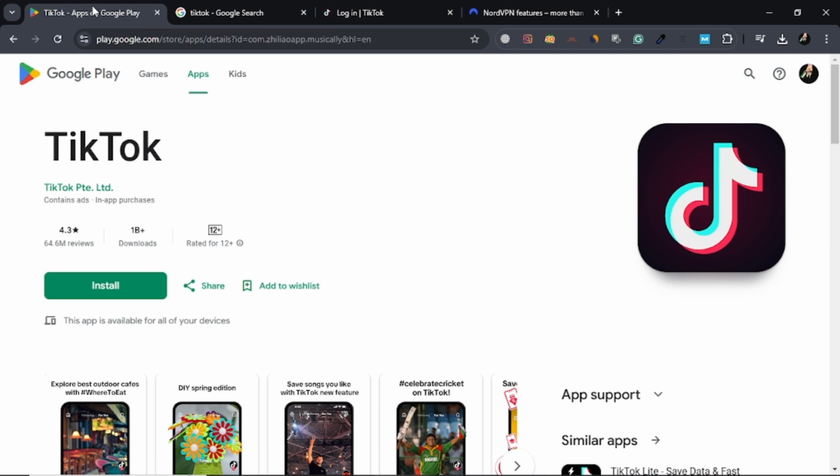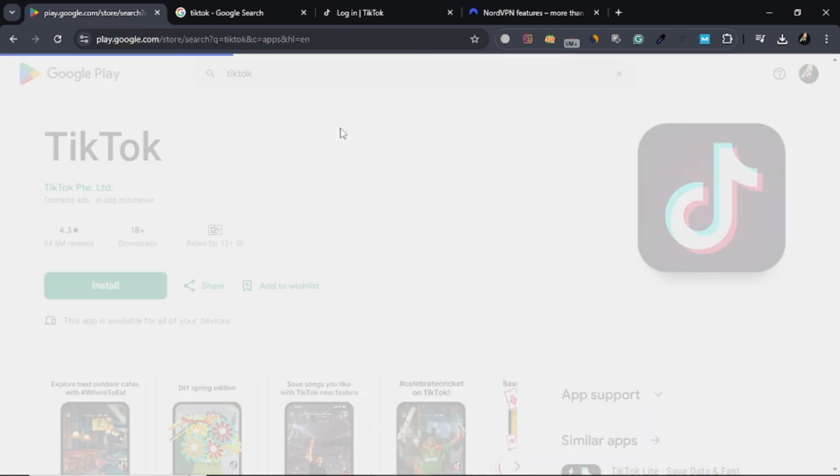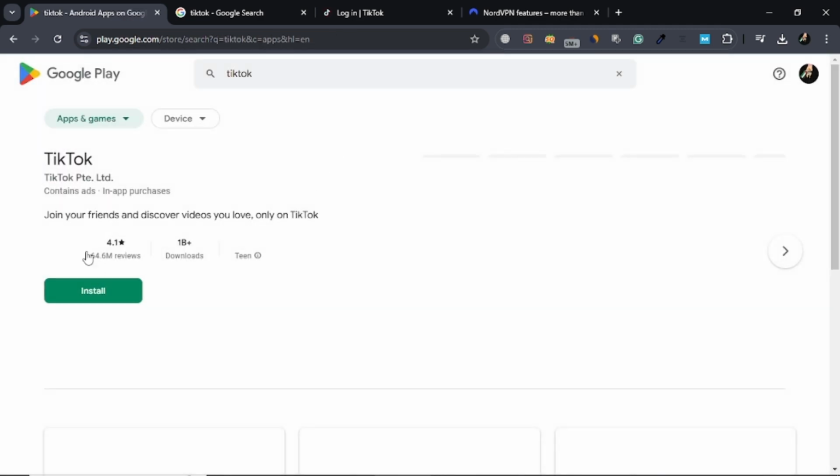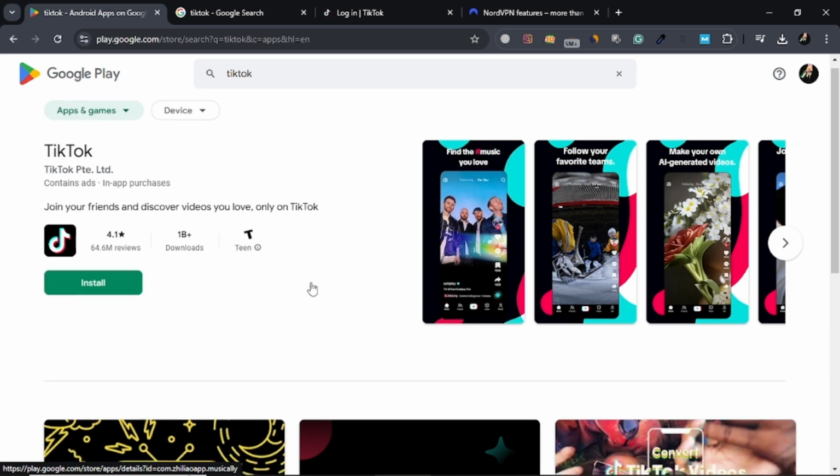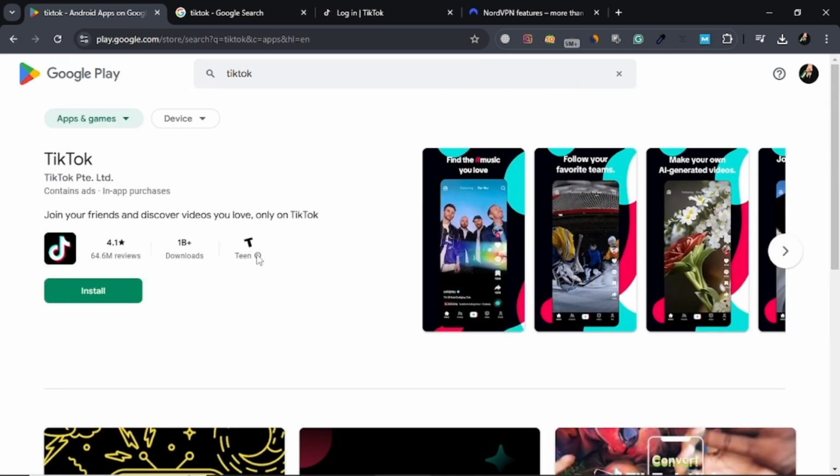If TikTok doesn't appear in the search results, you may need to change your App Store region. For iPhone users, go to your Apple ID settings, choose the Country Region option, and set it to the country you connected to on NordVPN. For Android users, open Google Play settings, go to Account, and switch your region to match your VPN server location. After changing your region, search for TikTok in the App Store and download it.